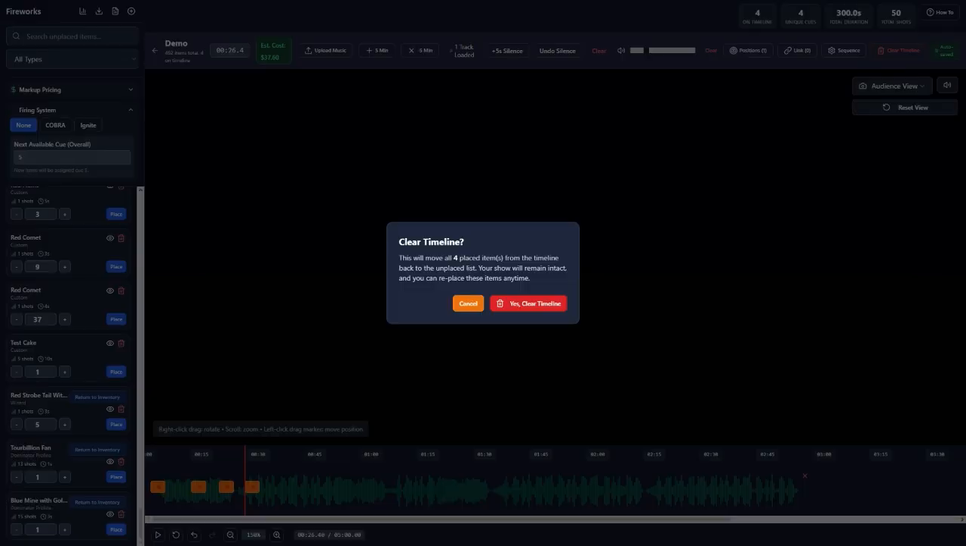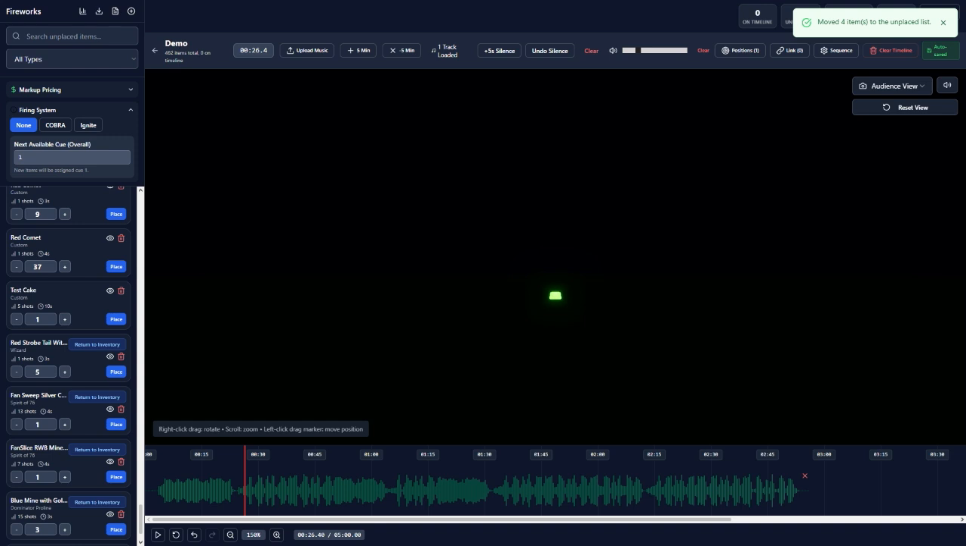The clear timeline tool just immediately lets you do this. Bam, everything is gone back into your unplaced area.